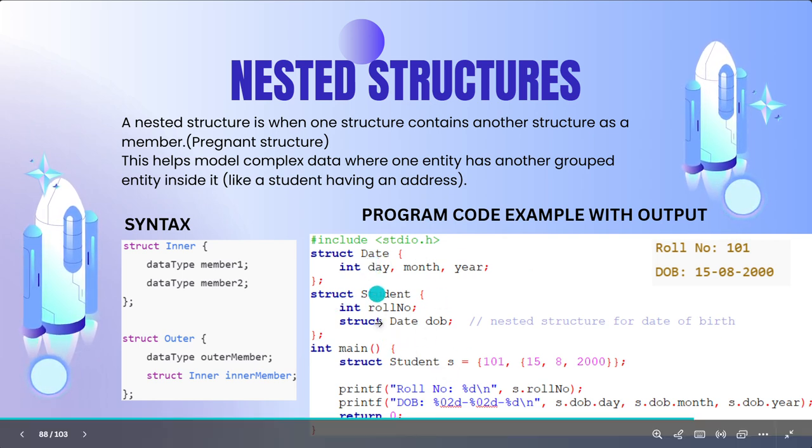We are accessing this in the main program. So this is how we are initializing it, a structure within another structure. Okay, so with printf we are printing it now. So s dot dob dot day, this we are printing.